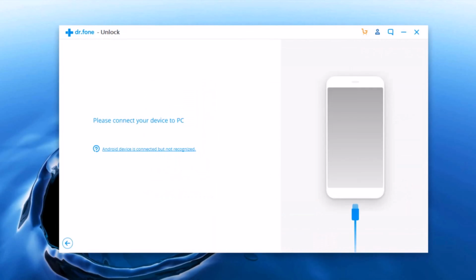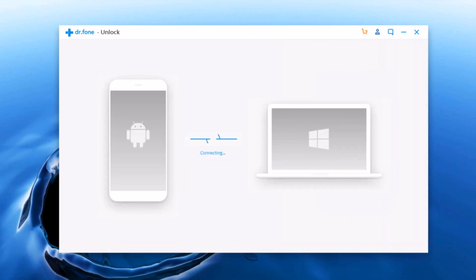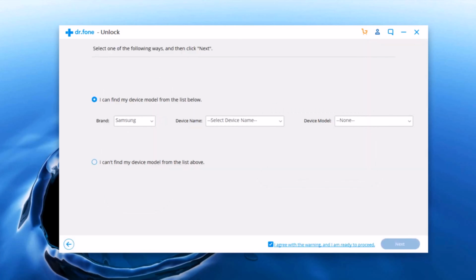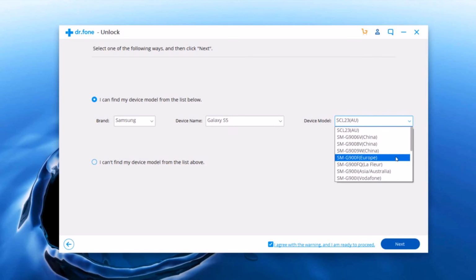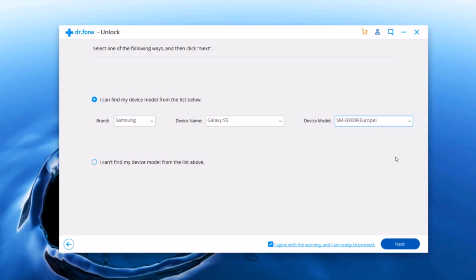Now, you will be asked to connect your phone to the computer via USB cable. This Android toolkit software will automatically detect it. Please manually choose the right matching device model. My device name is Samsung Galaxy S5 and model G900F. You have to be very careful in choosing the device model. If you choose the wrong model, it may cause problems. You can see your device model nameplate behind the battery. Once you select and confirm your device brand name and model, just click the next button to continue.